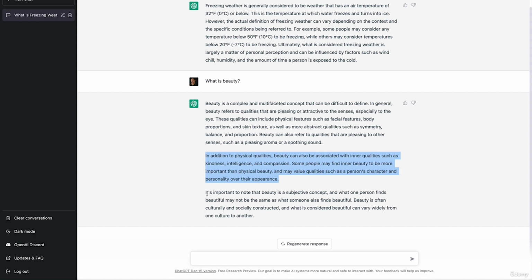So let's just read the last paragraph here. It's important to note that beauty is a subjective concept, and what one person finds beautiful may not be the same as what someone else finds beautiful. Beauty is often culturally and socially constructed, and what is considered beautiful can vary widely from one culture to another. Now, there is more to say on this topic, a lot more to say on the topic of beauty.